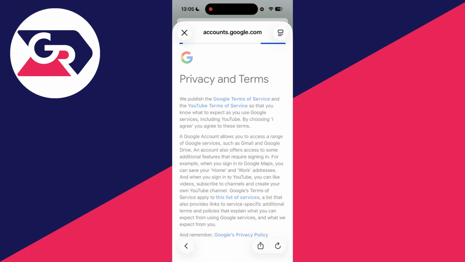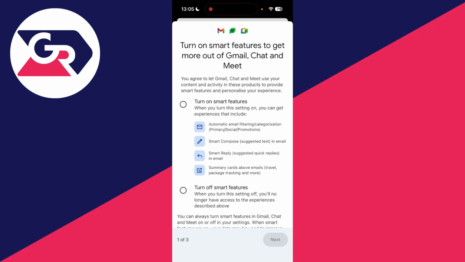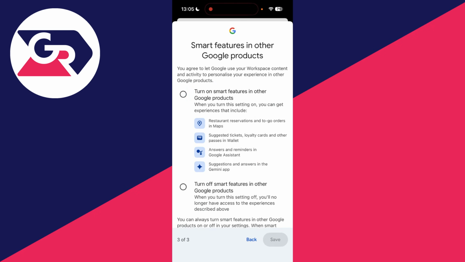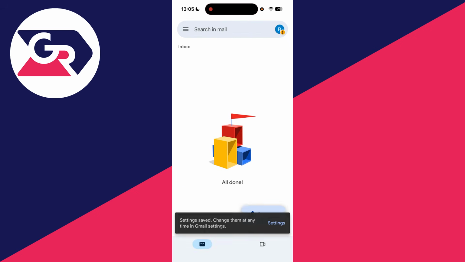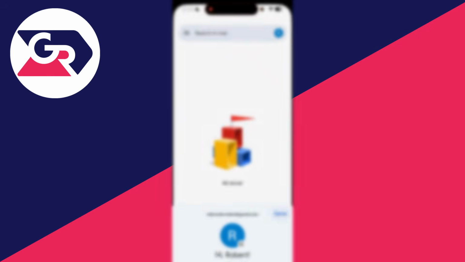And now the account is being made. You can then see the account there like so, and we've got it enabled. So you can then press done, and I'll have smart features turned on. These are going to be up to you. And that's it. You now have your inbox, and you can start sending and receiving emails.